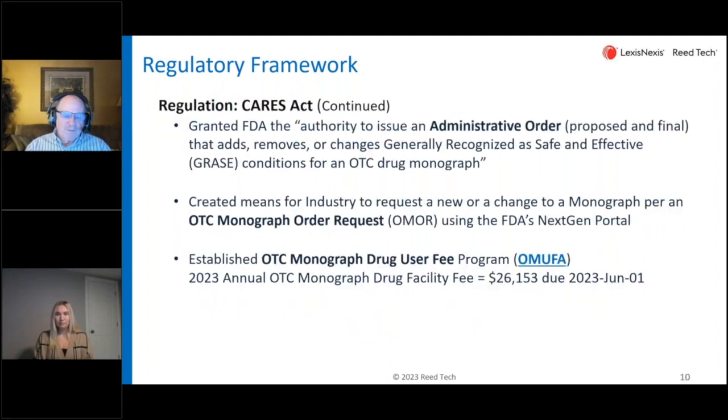So let's take a look at some of the things that are included in this revised approach. First of all, and this is probably the most important item, the FDA was given authority to issue something called an administrative order, and basically that is able to create or change an OTC drug monograph and the conditions around it, related to generally recognized as safe and effective. So that is quite different.